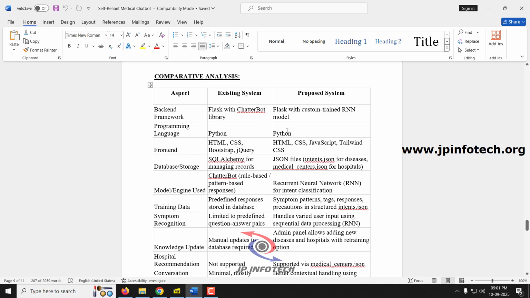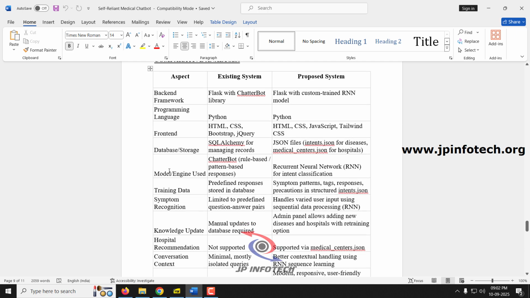The programming language is Python for both. The front end in the existing system is HTML, CSS, Bootstrap, jQuery, but in the proposed system we have used HTML, CSS, JavaScript, and Tailwind CSS. For the database, the existing system used SQLAlchemy. In the proposed system we have used JSON files for storing the disease information and also the medical centers for the hospital part. The model in the existing system is a chatbot, but the proposed system uses an RNN for intent classification.